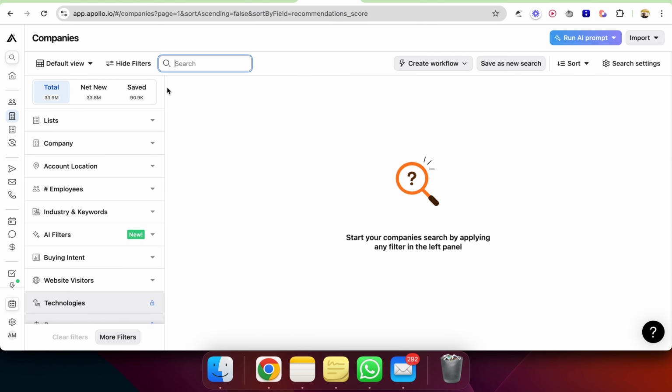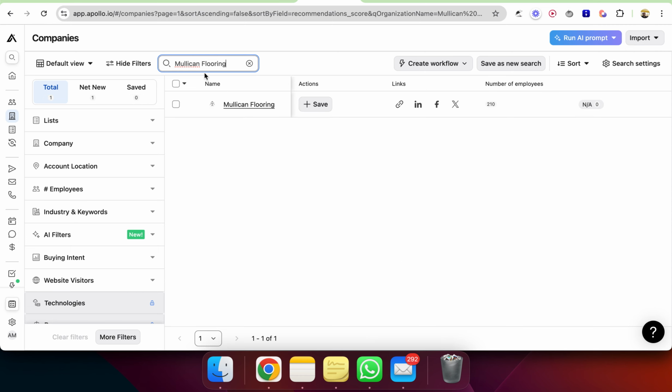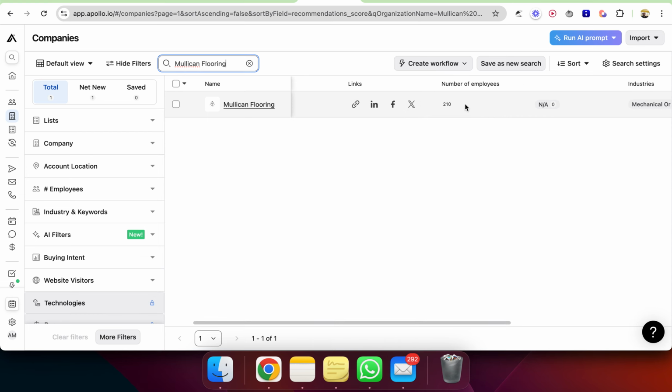So first thing you want to do is go into Apollo, which is a free tool. Then you want to hit the company filter. Then you just want to search for the company. You'll be able to find them on Apollo. So I'm doing this live. I'm actually working right now. So some things to look at: 210 employees. So this can be your employee filter.